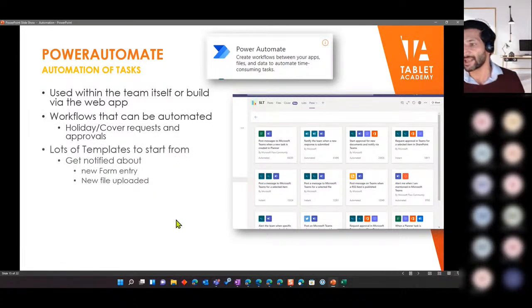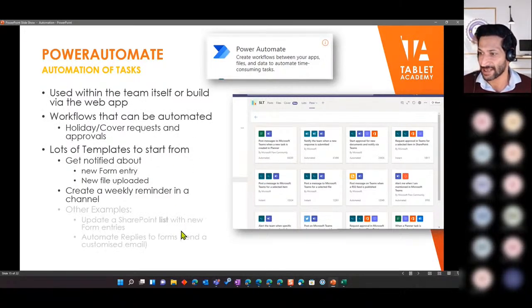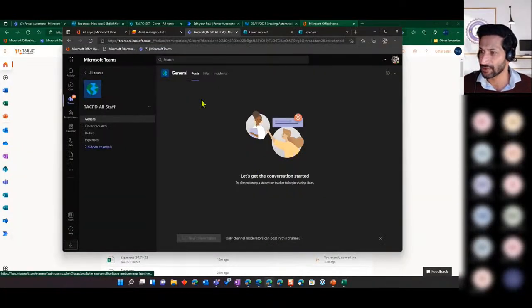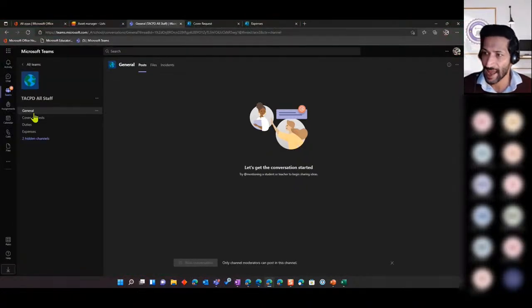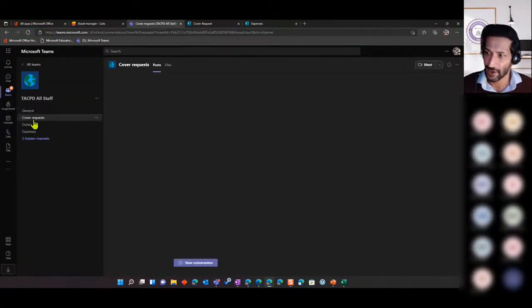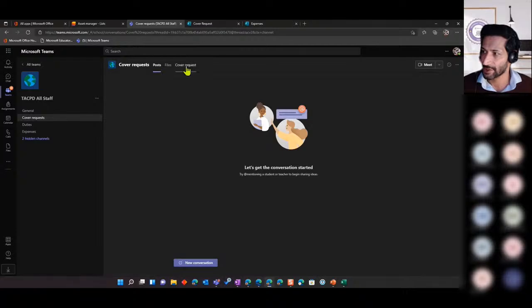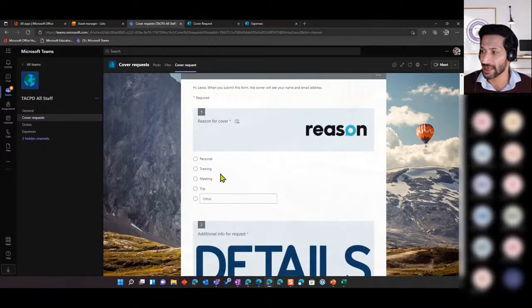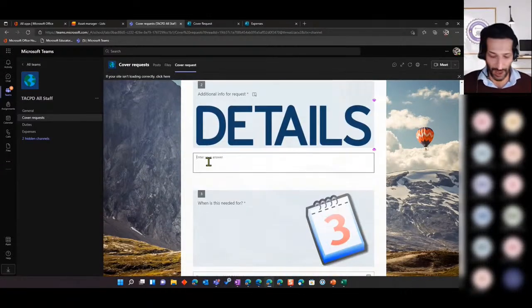So you can automate things with Power Automate, and that's quite handy. Just as a few examples, like I said, you can have the holiday and cover requests and approval. So I'm just going to show you an example of what I mean by that. I'm just going to go as Lewis Hamilton here, and in his all staff team, he's got his cover request. He's going to go to his cover request. He gets a nice little form there, and he wants to request cover like we did before. Let's say personal, and it's to do with isolation. Current topic.